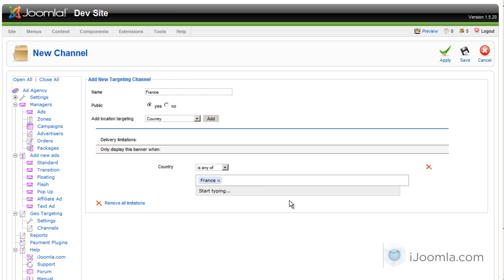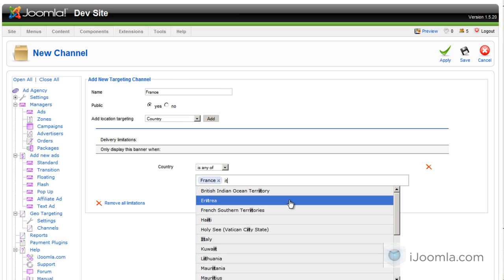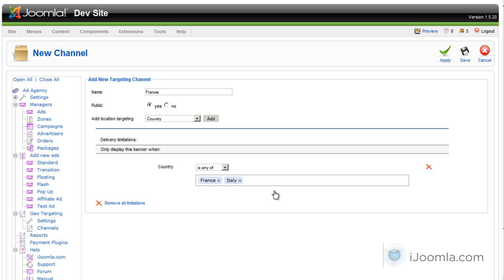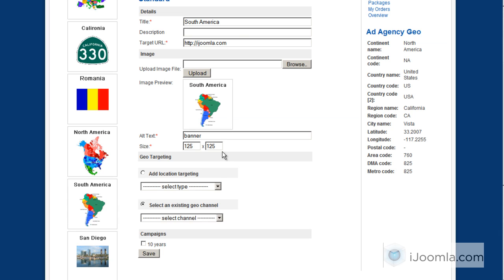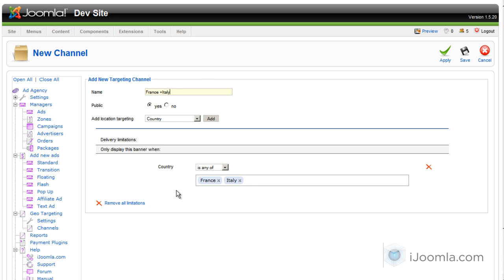Now, if I want to add another country, let's say Italy, I will add Italy here, and I will give it, again, the name France and Italy. Because remember, whatever name you enter here is what your advertisers are going to see here on the back end, on the front end. So make sure that you give it a good descriptive name. So this is if I want to add just one term.